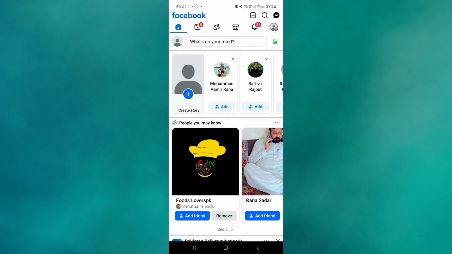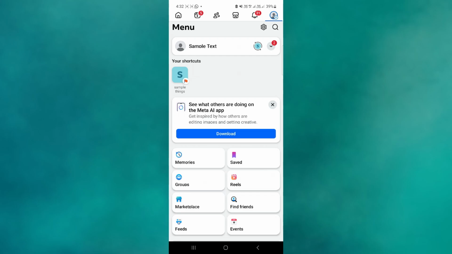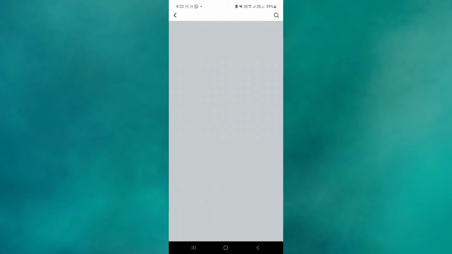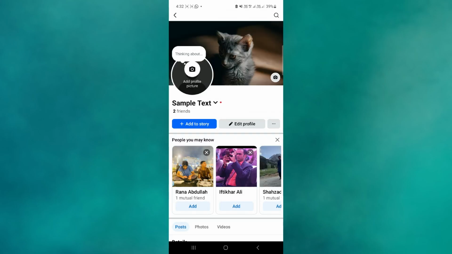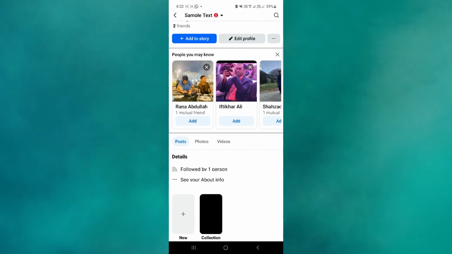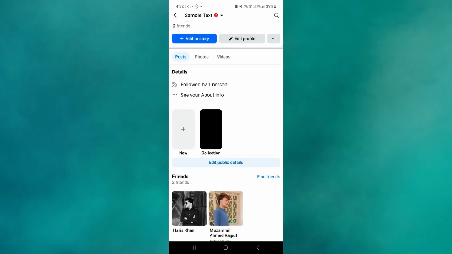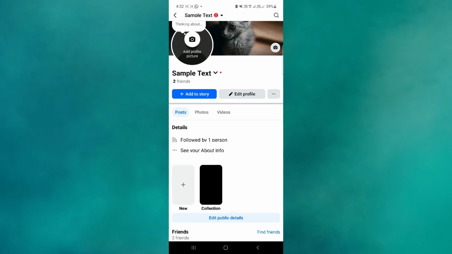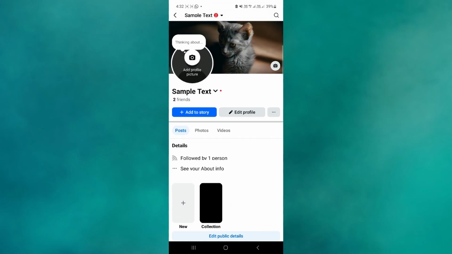Tap on your profile icon at the top right, then tap your profile picture at the top left to go directly to your profile page. Now, if professional mode is active, you'll typically see things like insights, analytics, or labels like creator or digital content creator on your profile. If you don't see these, it means professional mode isn't enabled yet.